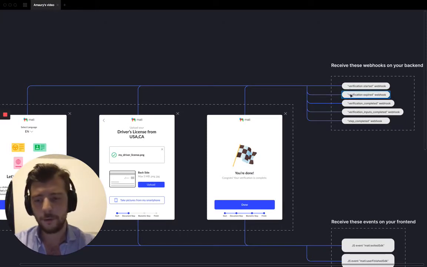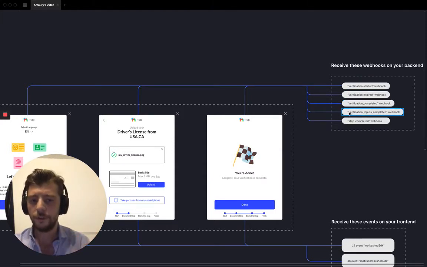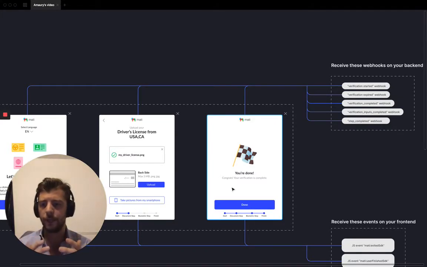There is another webhook. When the user finishes the flow, when the user is completely done uploading everything, then we have received all the information. This is where we send to your backend a webhook called verification inputs completed. At that point, your backend is aware that the user has completely finished the Mati verification process, okay?